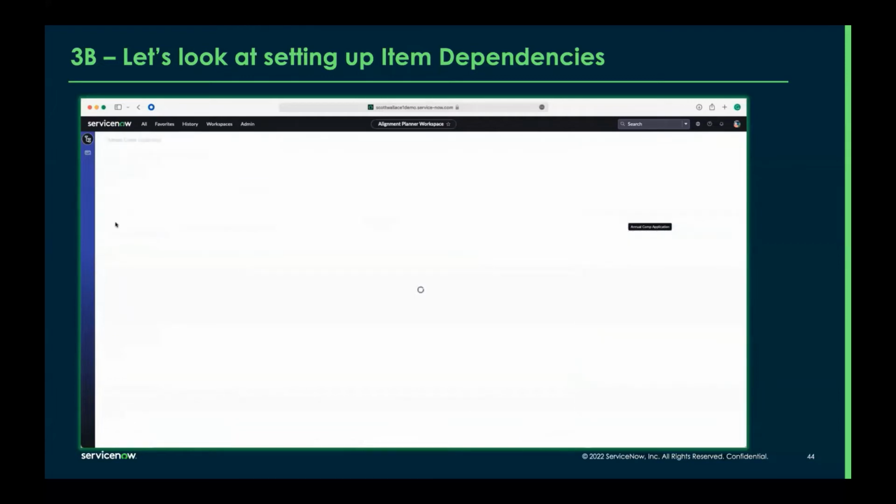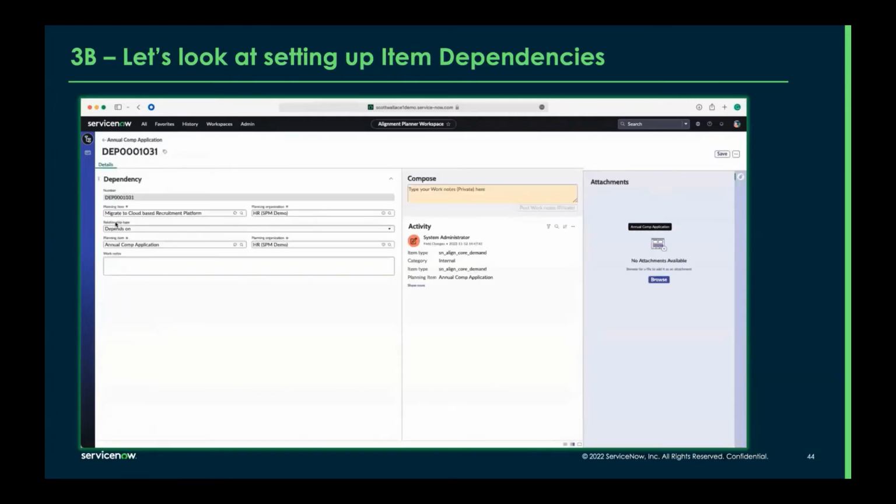Again, all the functionality you expect. I can comment. You may have information you're sharing between the owners of these items. You may share back and forth work notes on what the dependencies are and why it's there and so forth. There's a lot of functionality besides just identifying it, like who do I want to notify and why.